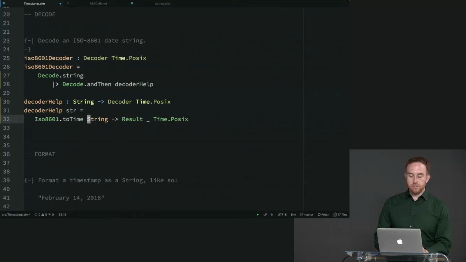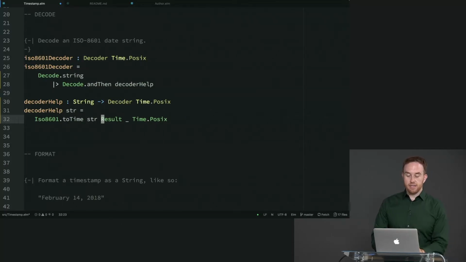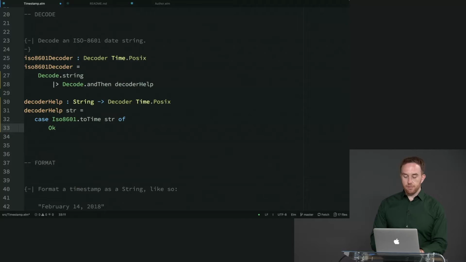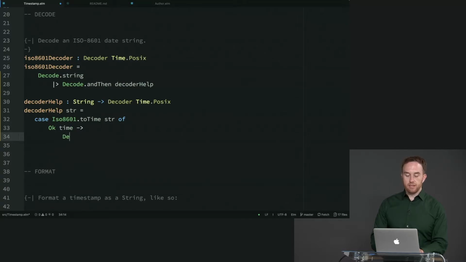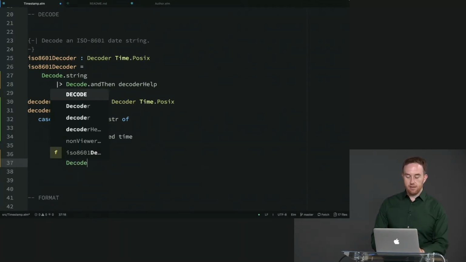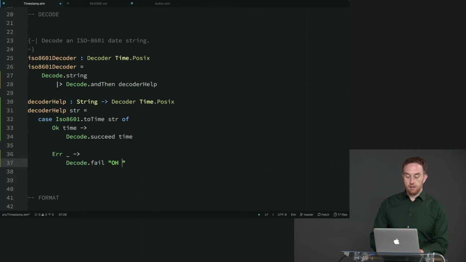So we're going to call ISO8601.toTime on the string. That's going to give us back, as we can now see here, a result. So we're going to do a case on that. If the result was successful, then we've got some time, and we will decode.succeed with that time. Not Tim, time. And if it failed, we're going to just ignore the error message and say, oh no, it didn't work.